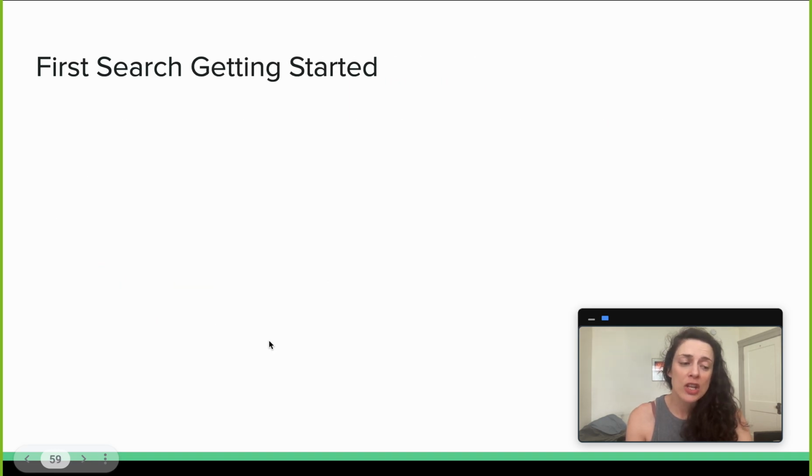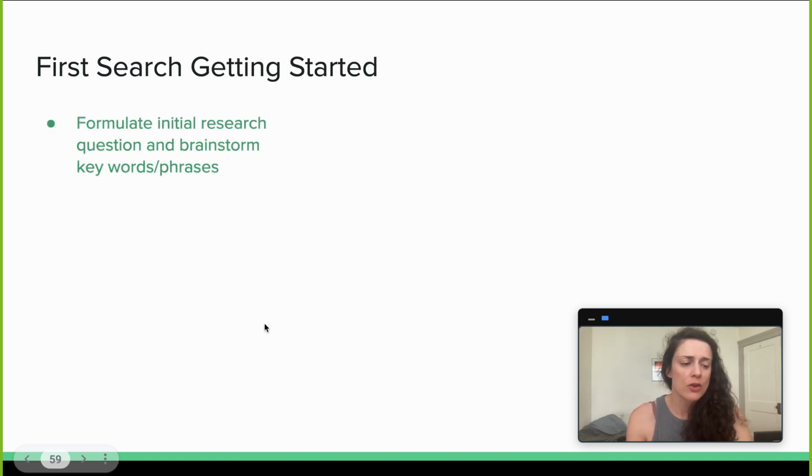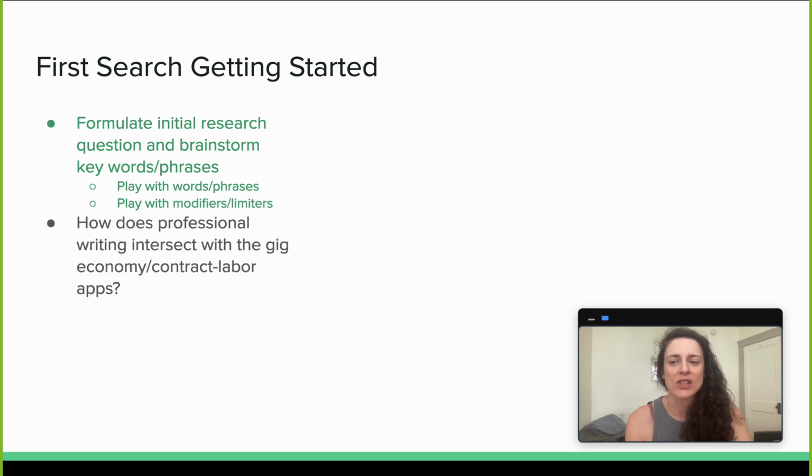So, to actually get started, once you have that initial research question, brainstorm key words associated with the goal and question and enter them into the advanced search boxes. You're going to have to be playing with words and phrases and modifiers and limiters. So again, how does professional writing intersect with the gig economy and contract labor apps?